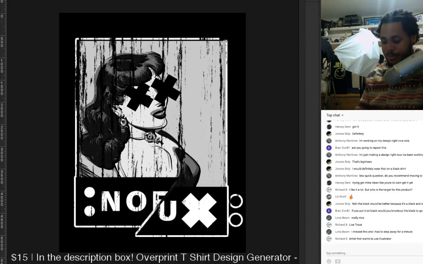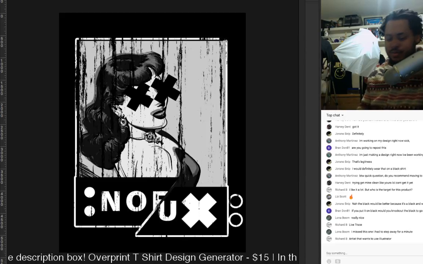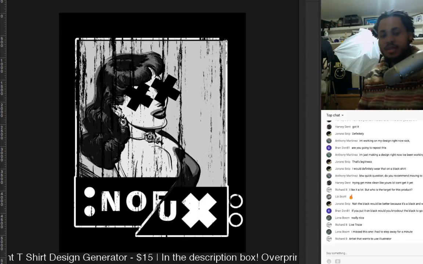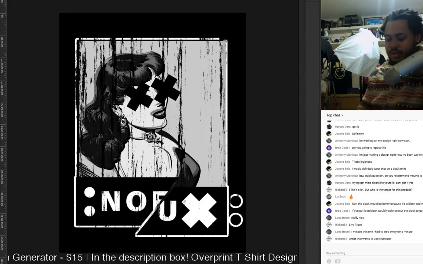Let me see here. Trying to get mine clean like yours, can't get it yet. So let's see, Harvey Dent, where are you kind of messing up? Is it the overprint effect? Is it the coloring or whatnot? I need to know. I need some more substance on that one.